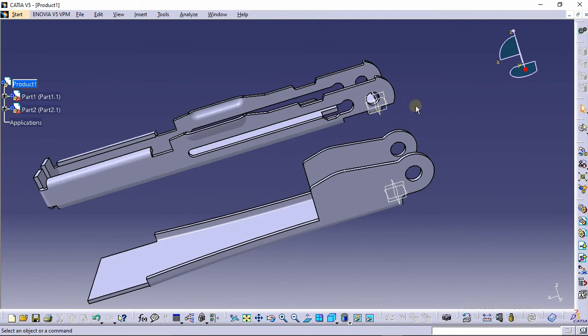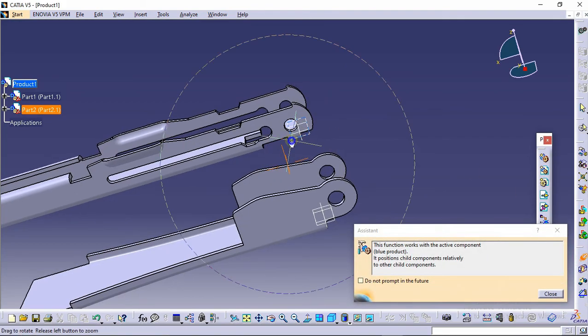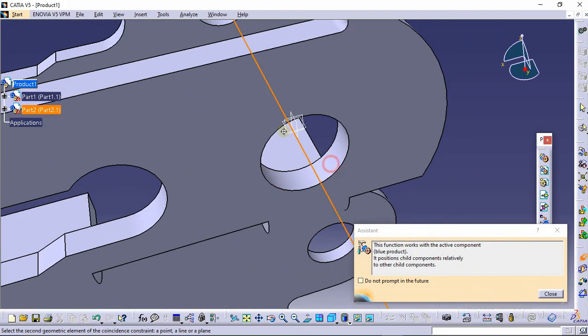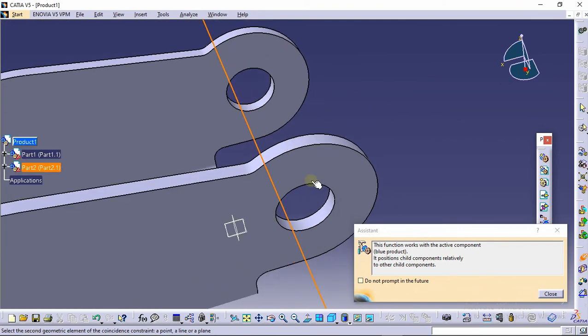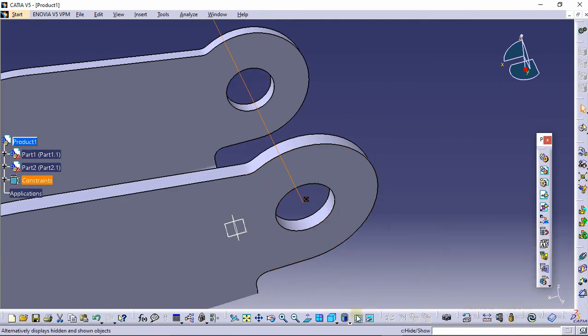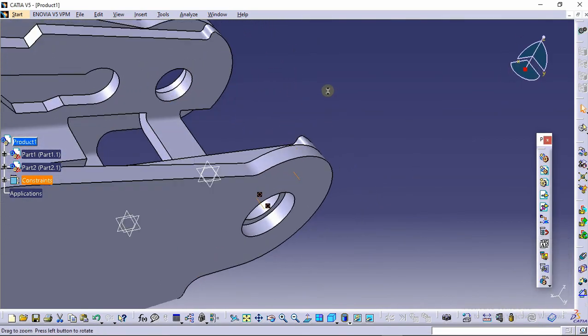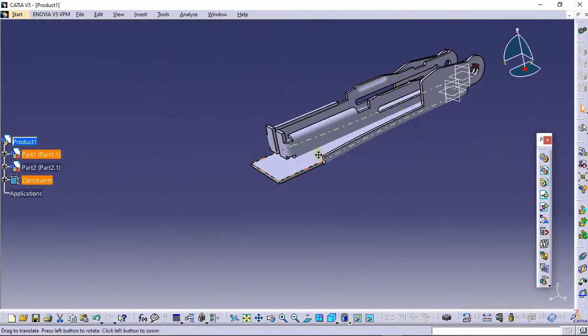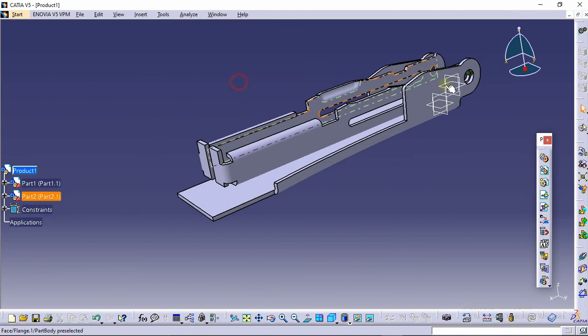Now select coincident constraint over here, drag this icon and this is the coincident constraint. Select this constraint and select this axis as well as this axis and click here on coincide. So as you can see, we have coincided both of these and half of our stapler has been made.